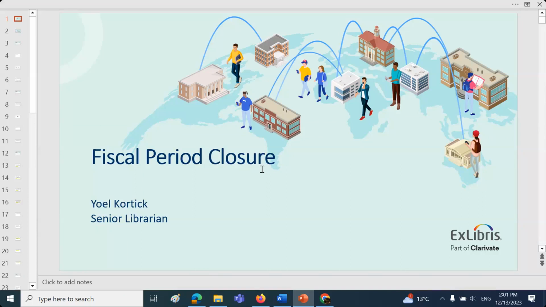I happen to be running this in an Asia Pacific environment where typically the fiscal period will go from January 1st to December 31st, as opposed to North America, where typically the fiscal period will be end of June to beginning of July, or beginning of July to end of June, somewhere around there to correspond together with the academic year. I'm talking about the fiscal period of the library.